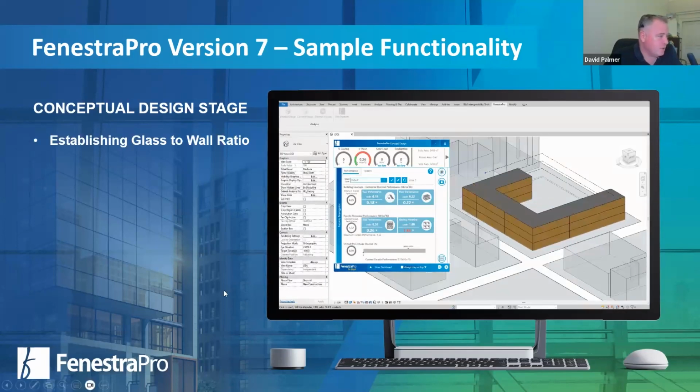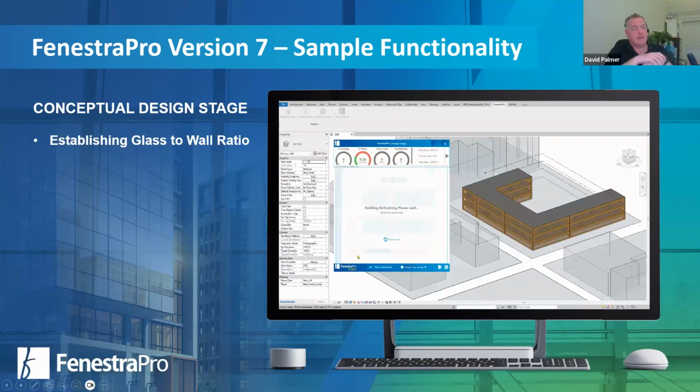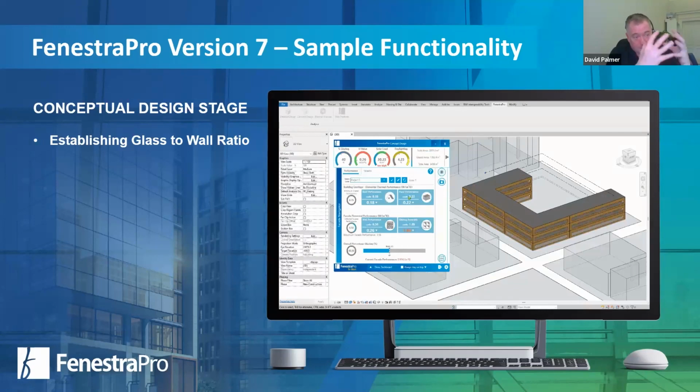So at that early stage, you're very much establishing things like glass to wall ratio based on the overall thermal performance. For example, if we look at the requirements for the overall thermal performance of the building, and we look at the elemental requirements, we can establish very quickly whether it's 40, 50, 60% glazing. And again, we can use code to manage that, in terms of ensuring that we're compliant with code.